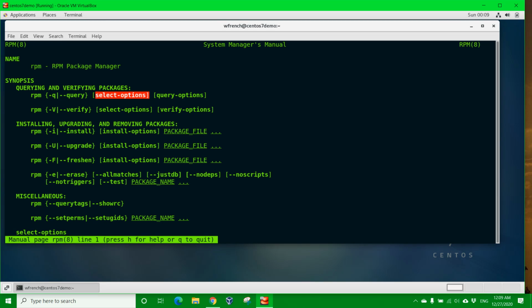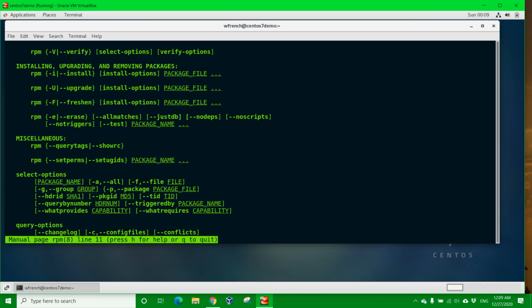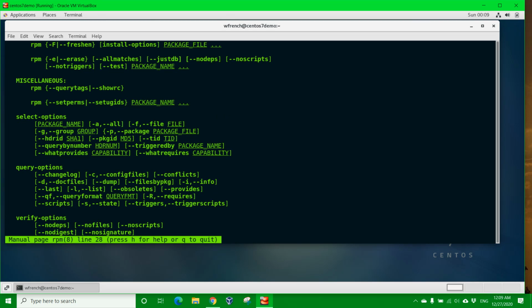And then our select options will be how do we determine what it is, our criteria that we're looking at, versus once we are looking at it, what kind of feedback do we want to know about the package. So take a look down here at select options. We can give it a package name. We can give it -a for all. You could even tell it, based on this particular file, which you would have to provide the full path of the file, tell me details about the package based on the query options, which are now right here.